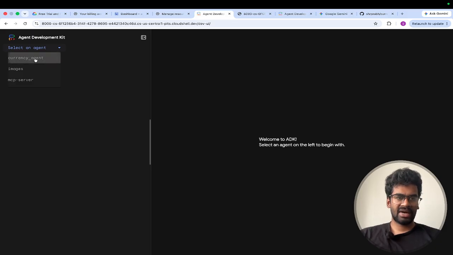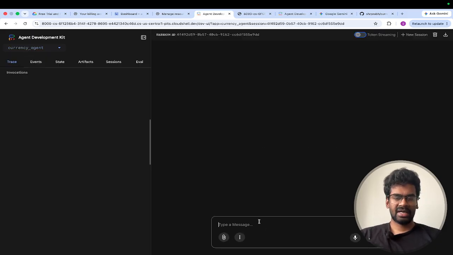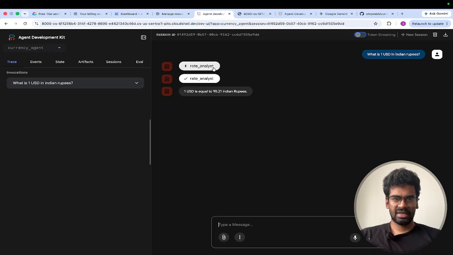Now the agent which we have developed is a currency agent. I have taken that, and now I'm going to ask: what is 1 USD in Indian rupees? Now it's going to call the agent, as I have explained before in the code. It's going to call the news analyst and the rate analyst, and from that it's going to call the MCP, and we are going to get the actual result.